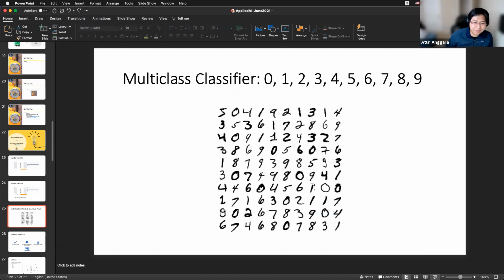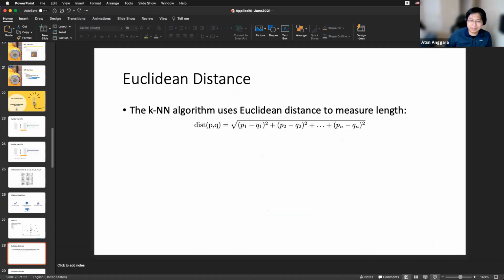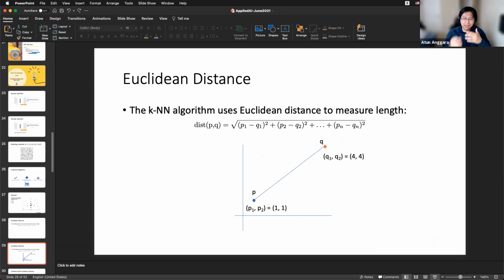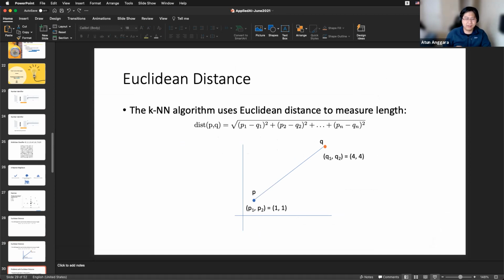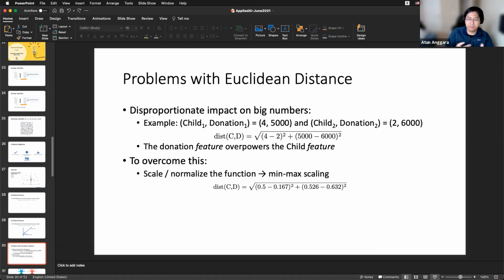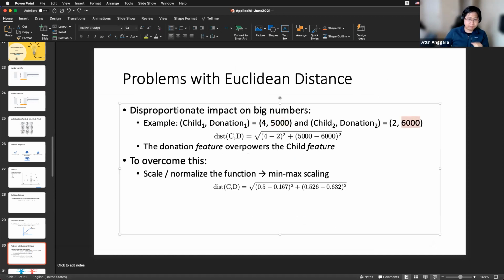With that in mind, again, k-nearest neighbor uses a Euclidean distance to measure length. So of course, there's a disproportionate impact when you have donations of 5,000 and 6,000.